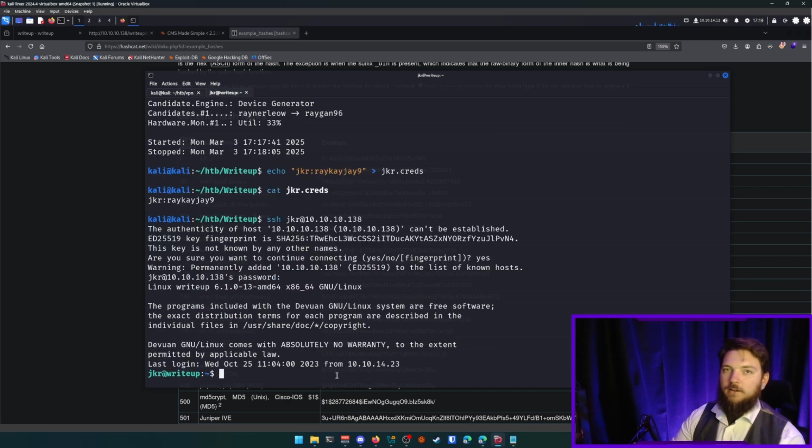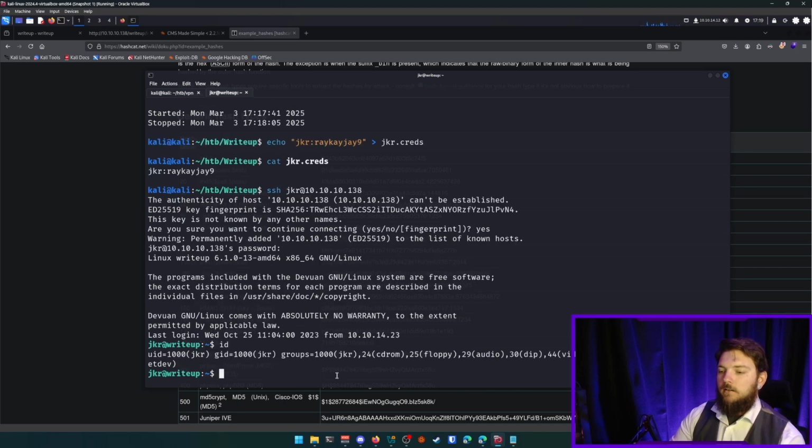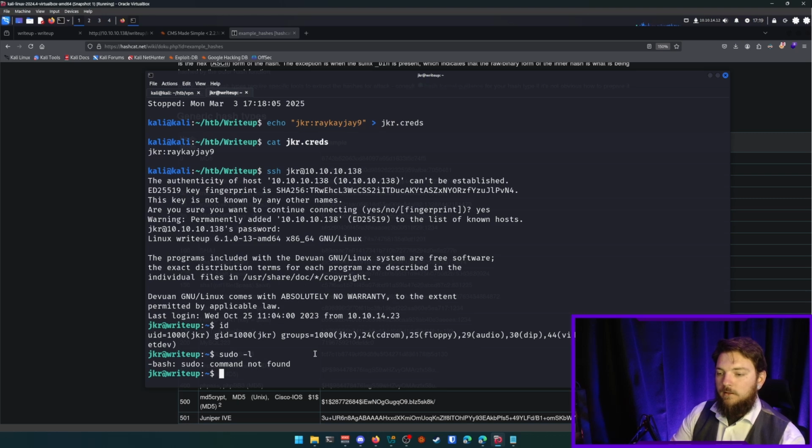Very first thing I like to do when I land on a Linux box is see if I can run the id command to see if we have any special group permissions, and in this case we have a ton of them. That's good to know. We'll keep that in mind. The very next thing I like to do is see if we can run sudo on this machine. This is interesting. Sudo not found.